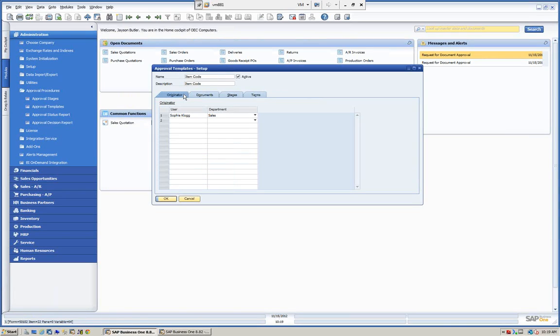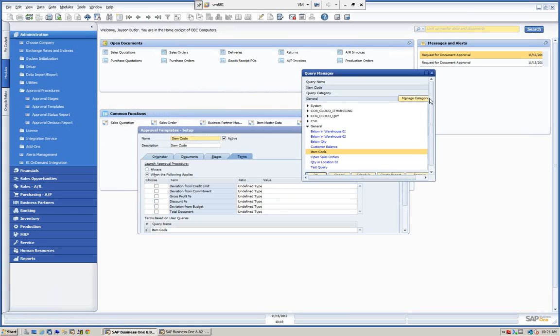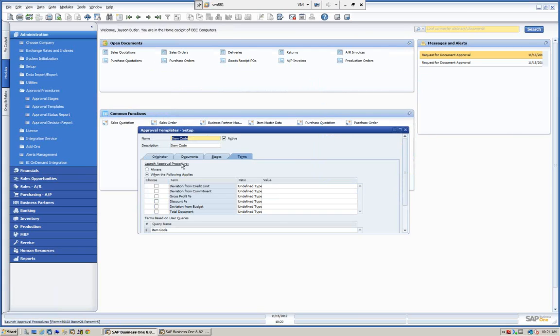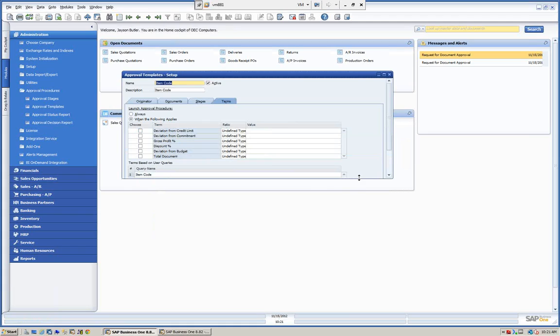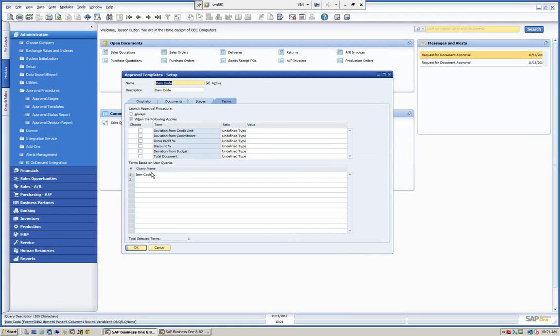Okay, so now I have something called item code. Again, I have my originator using Sophie. Okay, so let's just cancel that. So what I would do is I would write my queries, and then I would save my queries, and then add the queries on here. And again, you can see that using that query.